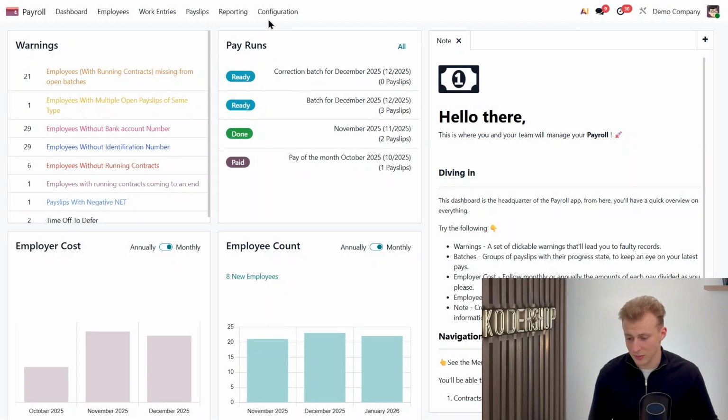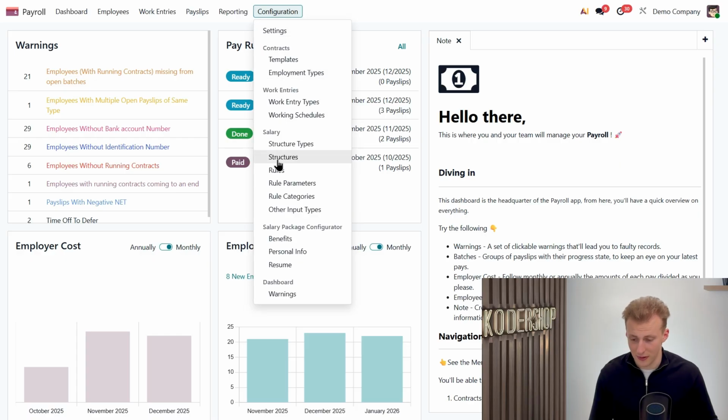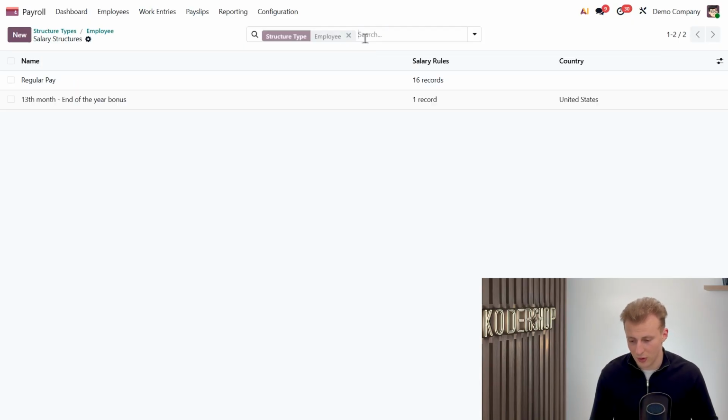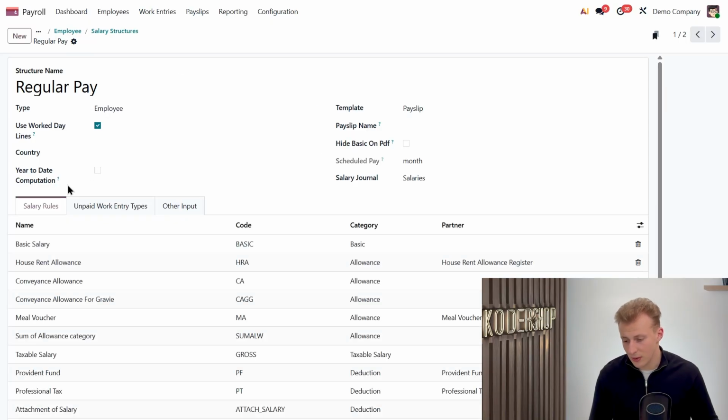In Odoo, an employee's salary is calculated using five main building blocks: structure types, structures, salary rules, rule parameters, and other inputs. You can think of this like layers. At the top, we have the structure type. Inside that structure type, we have one or more salary structures. And inside each structure, we have salary rules that actually calculate amounts on the payslip.